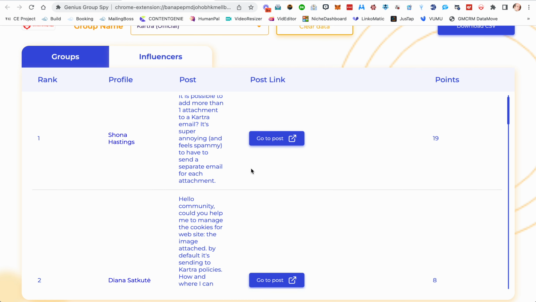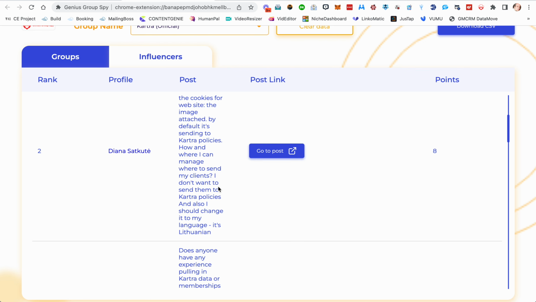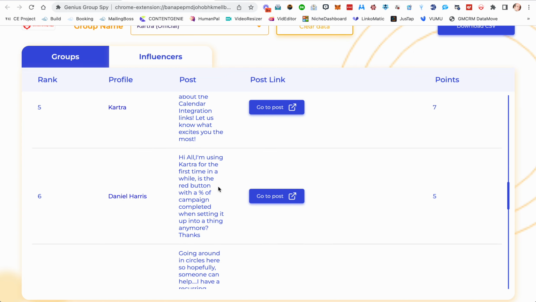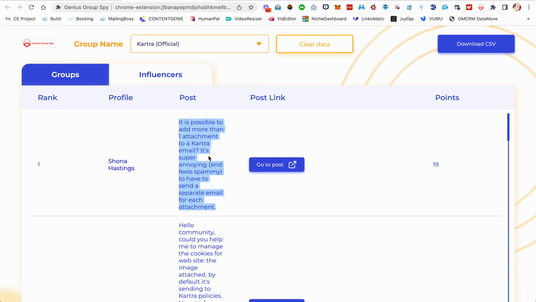You can see what the post had there, what it was. This is a question. This is a question. So it looks like these are just questions. Okay, so this may not have been the best thing to use as an example, but what you're looking for is what are the best posts, the most engaged posts within this group.